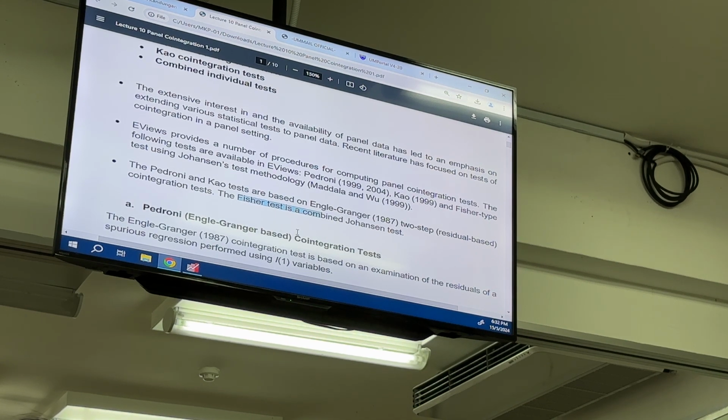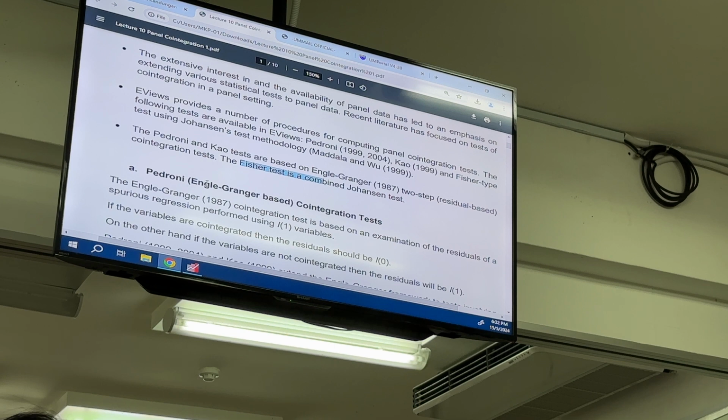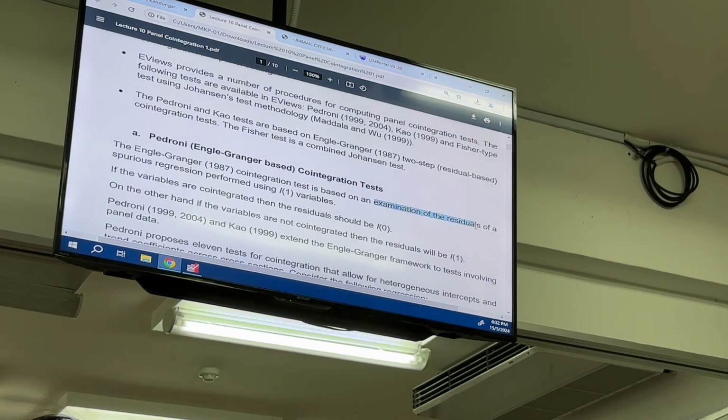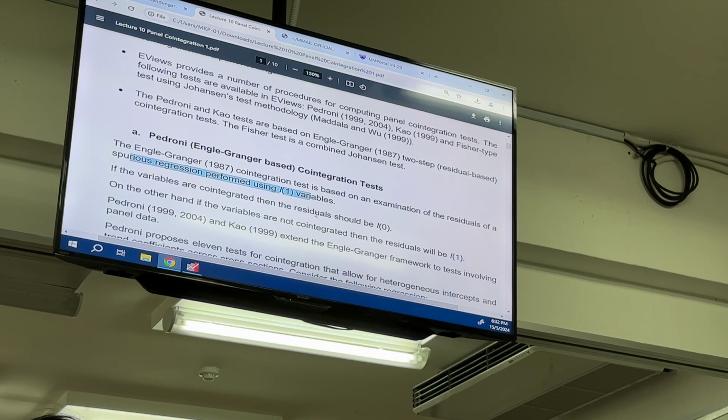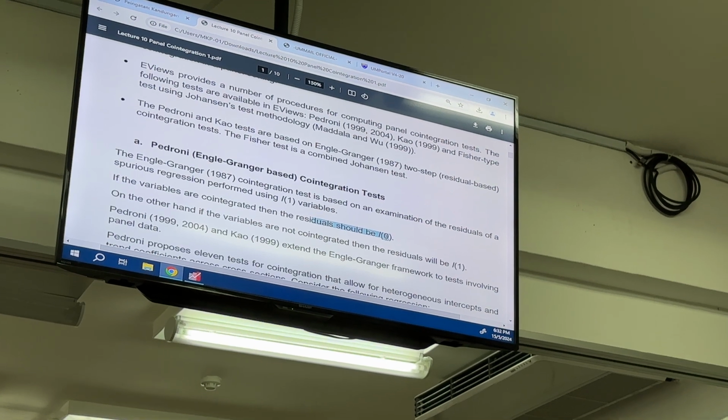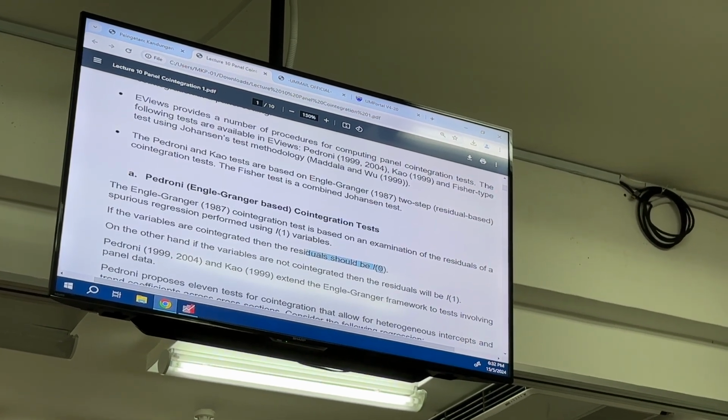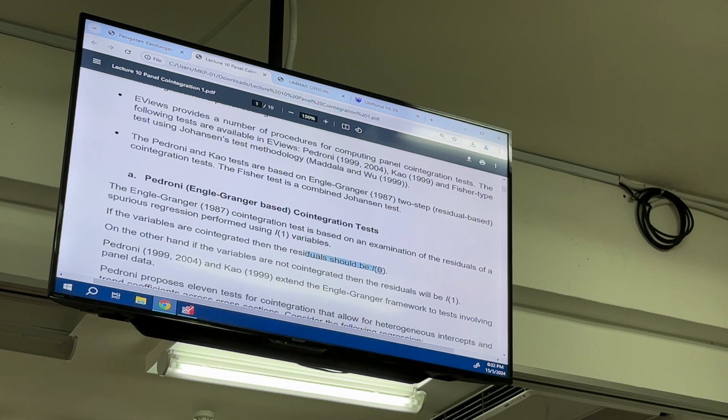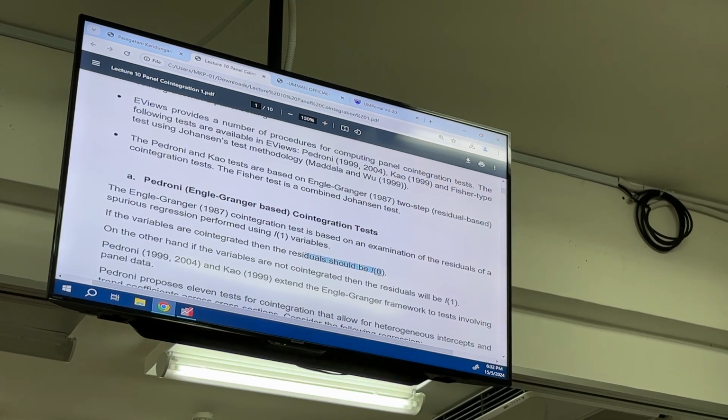For this Pedroni cointegration test, before we talk about the panel setting, what is the Engle-Granger cointegration test? In 1987, they based it on the estimate of the residual of the spurious regression using the I(1) variables. If the variables are cointegrated, then the residual should be I(0). So for these I(1) variables, if the variables are cointegrated, then the residuals for that particular regression should be I(0).